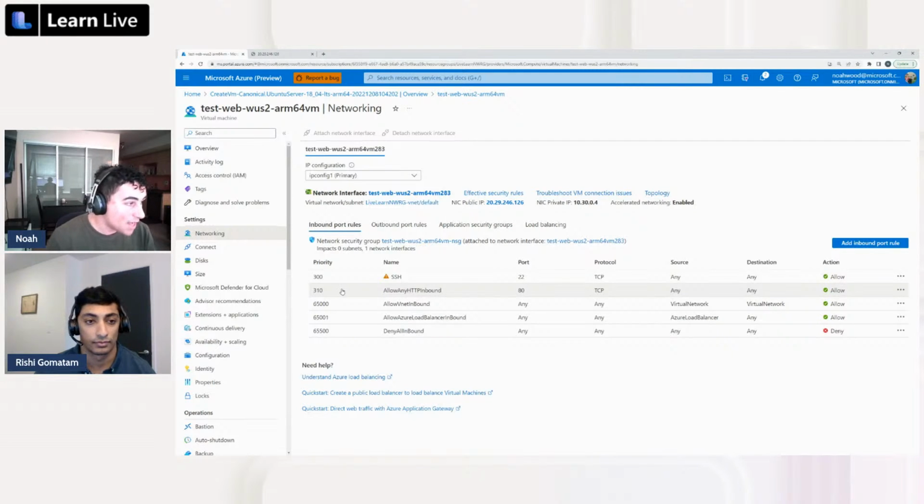And then we have our three rules that we talked about earlier, which are the default settings. We've got allow VNet inbound. This is going to allow your resources in the same virtual network to communicate with each other. We've got allow Azure load balancer inbound to allow Azure to talk to your VM. And then the highest number, which is the lowest priority, is going to be the deny all inbound traffic.